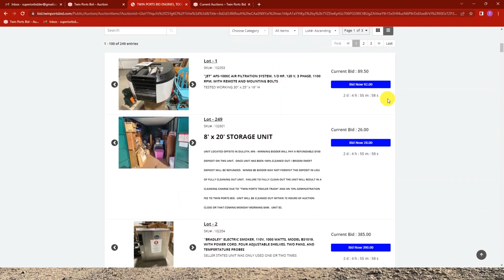As you are bidding on items, you can see the bid box here is blue. Blue means that you have not bid. Green would mean that your bid was accepted, and red means that you've been outbid.